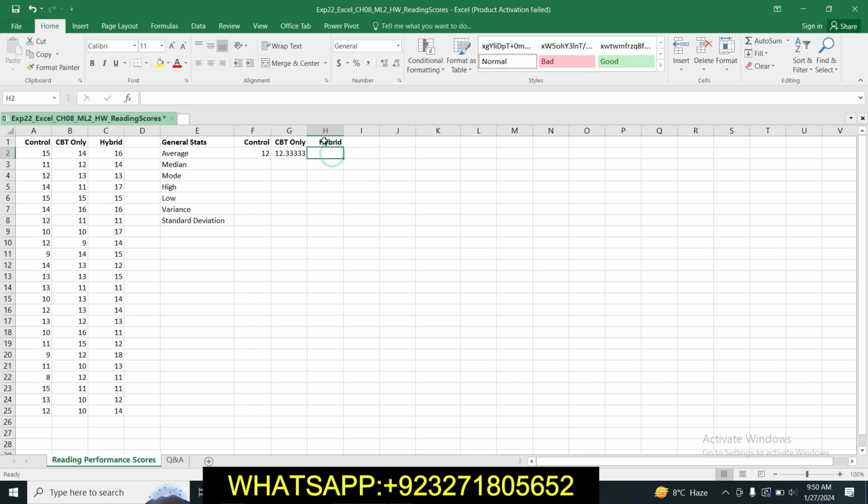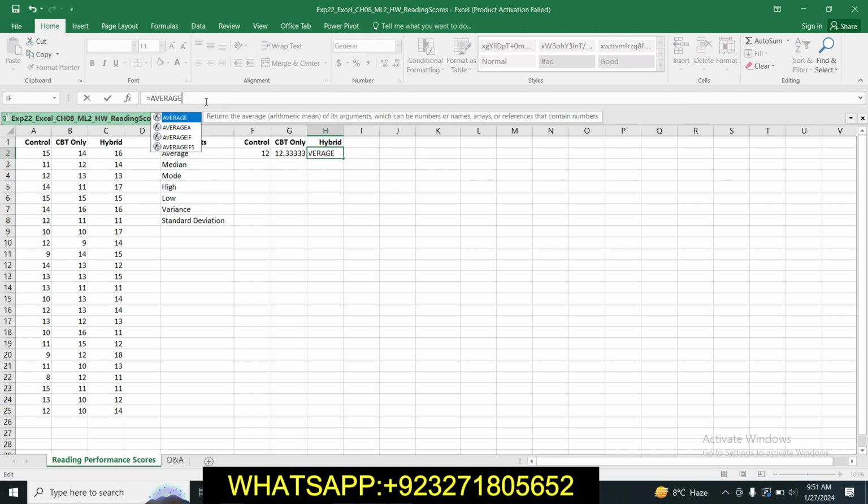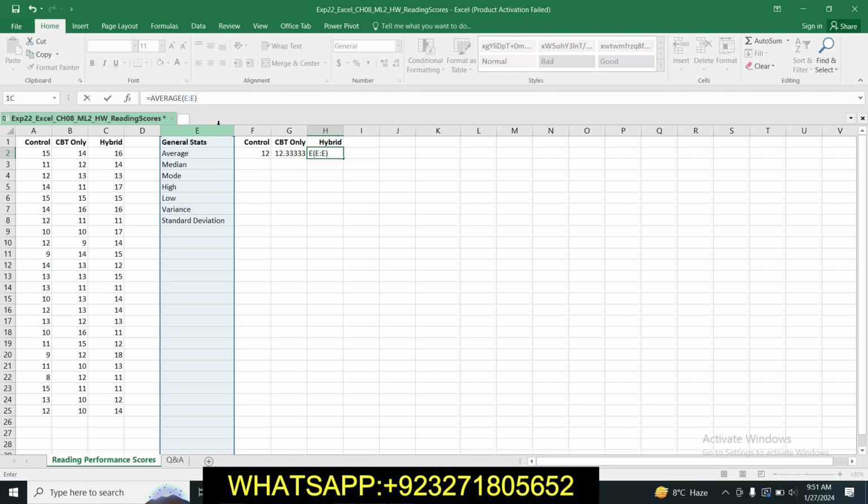Here we will calculate our hybrid values average in H2 by using the AVERAGE formula. Our hybrid values are stored in C2 to C25. So we will select the range C2 to C25. Now press Enter. It's our average for the hybrid group by using this formula.